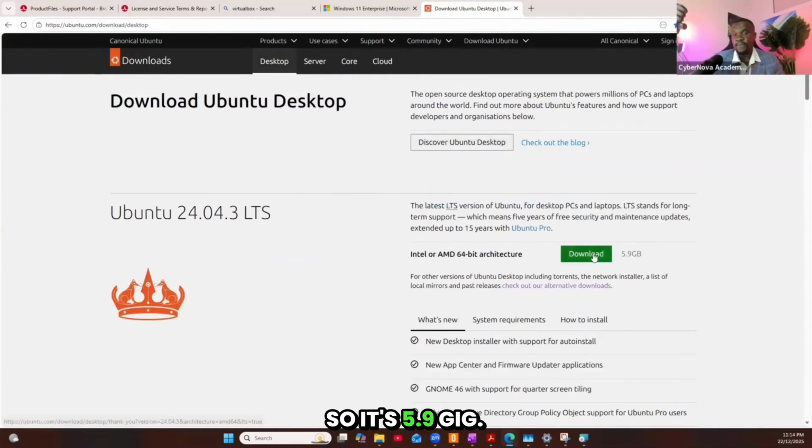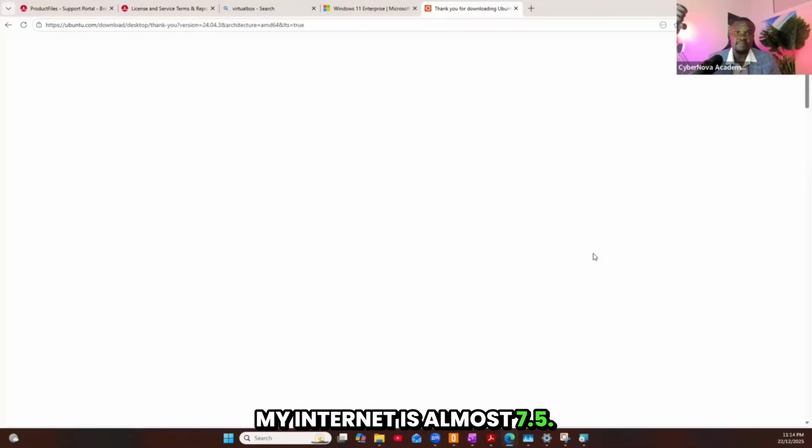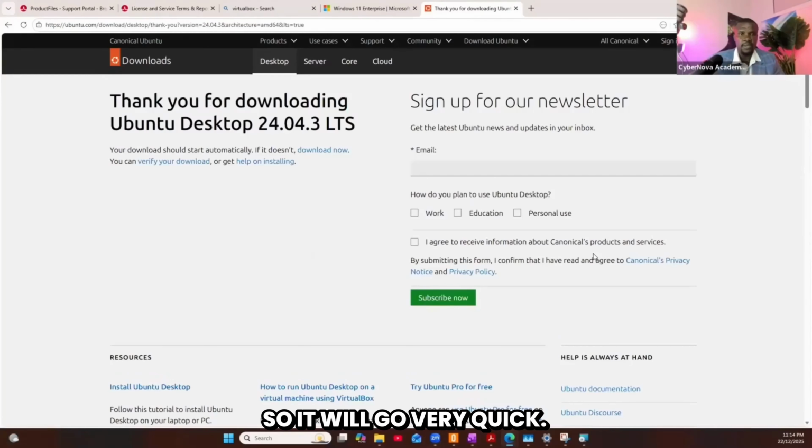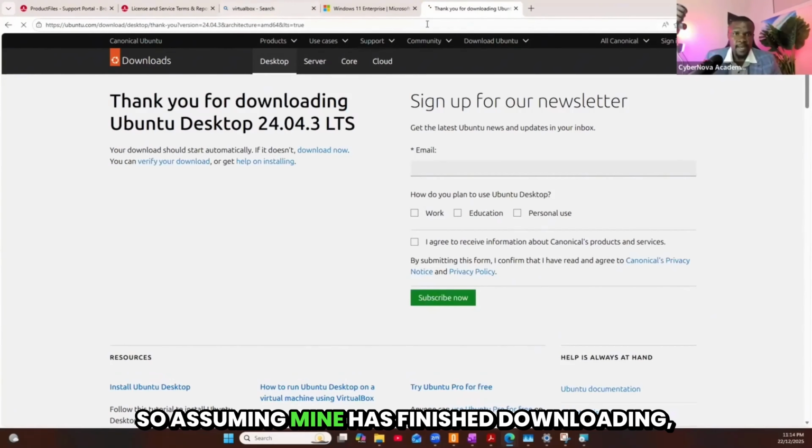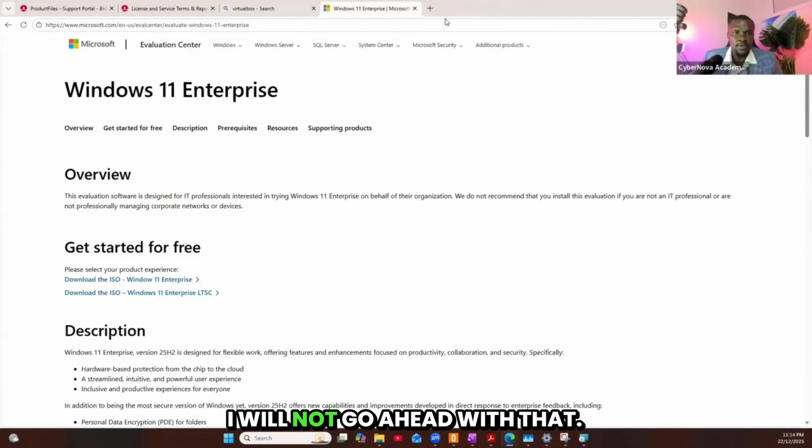So it's 5.9 gig. My internet is almost 750, so it will go very quick. Might be 6 minutes or more, and it will download. So click on download, it will start downloading. Assuming mine has finished downloading, I will not go ahead with that.